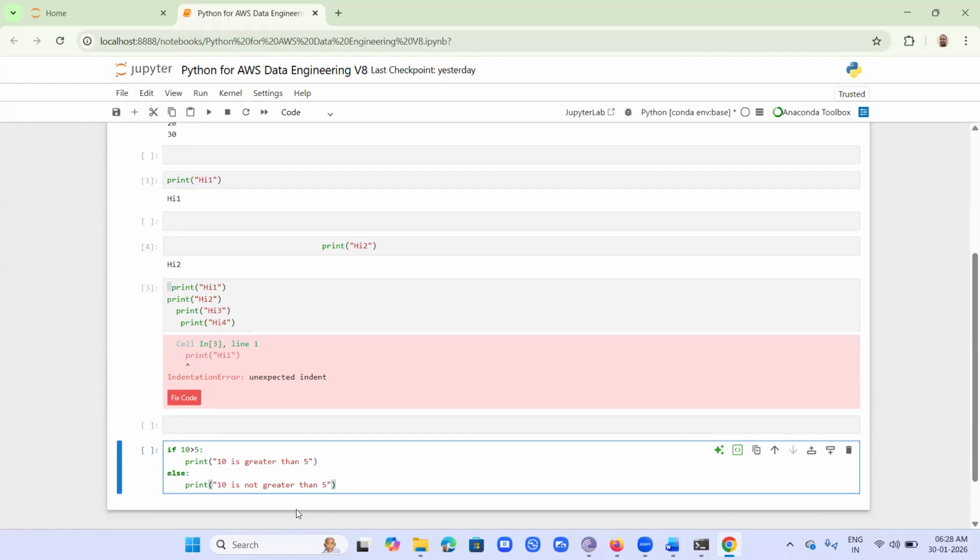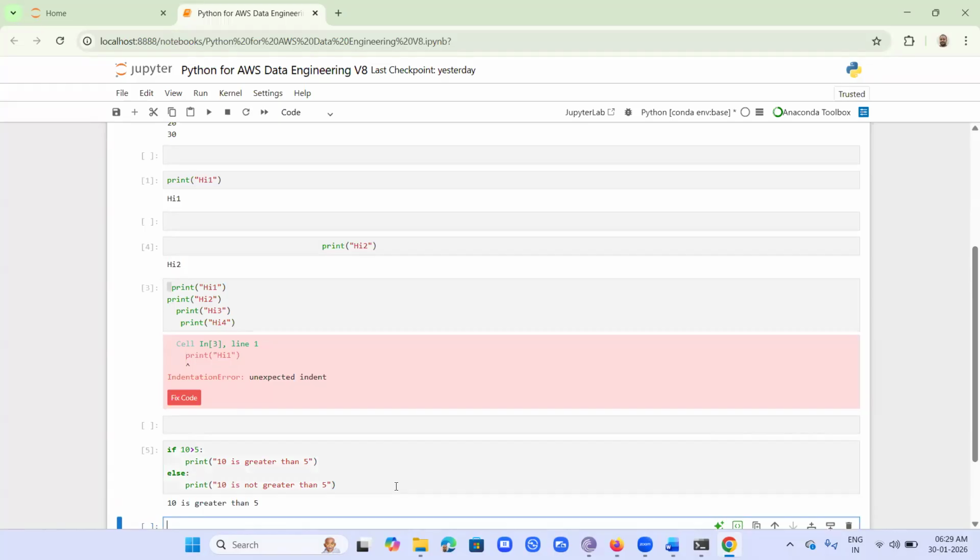So if the first condition is true, then it will enter into this block, execute statements, then control comes out of the else block. Let me execute this program. Shift enter. You can see 10 is greater than 5. So any block starts using the colon operator in Python.